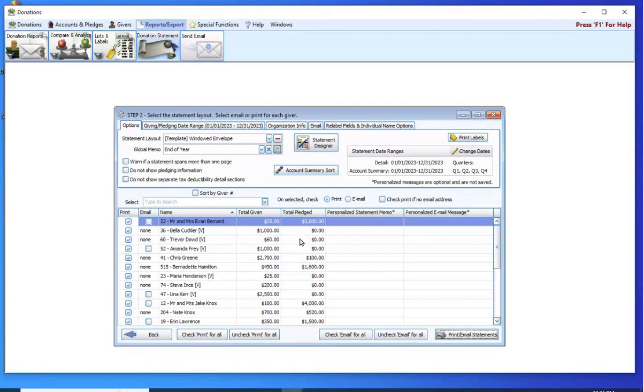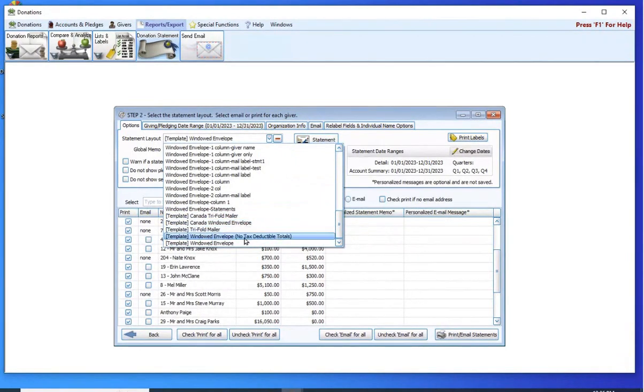Okay. Now, up here at the top, you have your statement layout. You are going to have several different templates in here. So everybody that gets donations, you will have all of these template ones listed here. You can go into these templates and then edit them to reflect whatever you would like to see on the designer itself. Okay. If you're from Canada, you have these two options here.